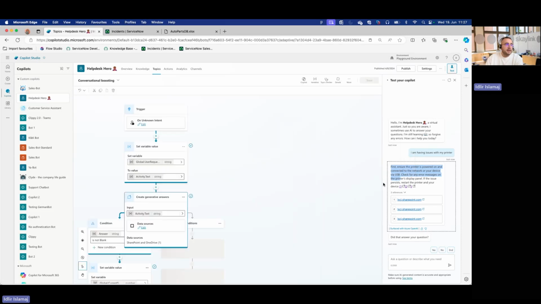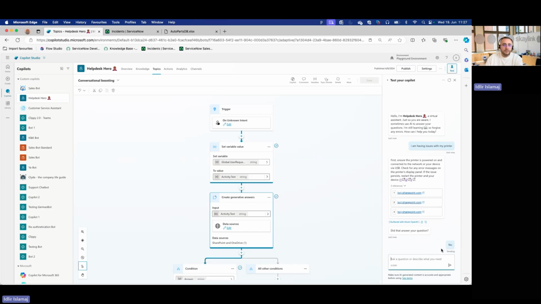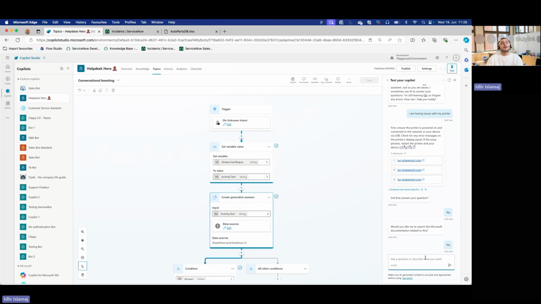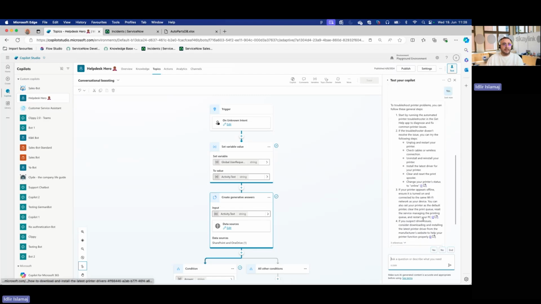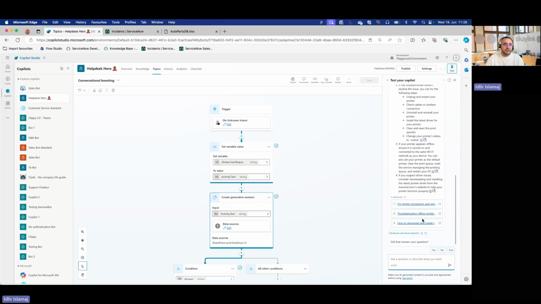So this is, I call this first level, right? So it's actually going over there, and I see there is also a link where I actually found that information. And then I have at the end, did that answer your question? I say no, it didn't. So now it's going back to the second level, saying, okay, would you like me to search the Microsoft documentation related to this? Yes, I say. And then I get back the Microsoft documentation about it.